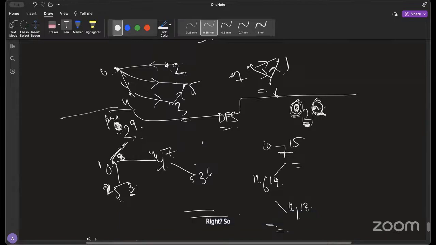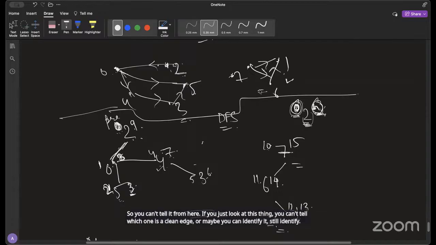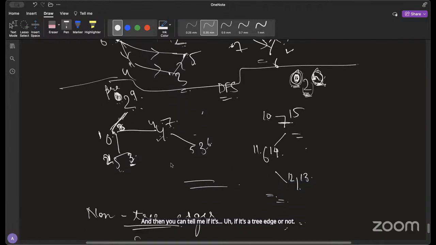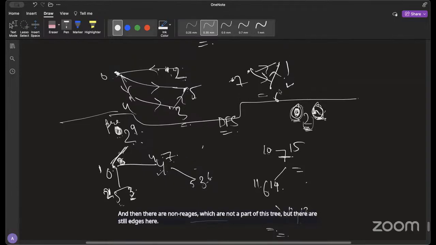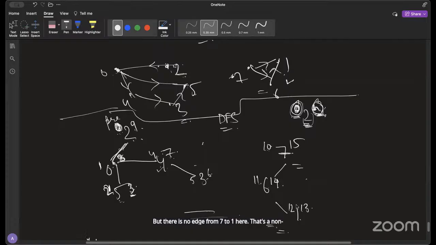So this 0 to 2 is a tree edge. If you just look at this thing, you can't exactly tell which is a tree edge. So for that, you need to draw a tree and then see which edges are part of the tree. And then there are non-tree edges which are not a part of this tree, but are still edges here, right? For example, there is an edge from 7 to 1, but there is no edge from 7 to 1 here. That's a non-tree edge because it's not part of the tree.